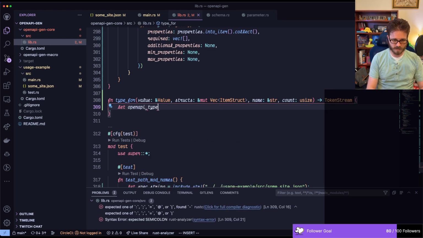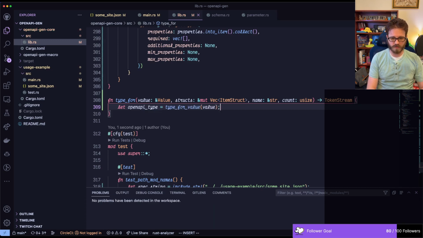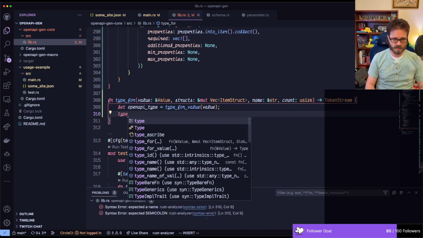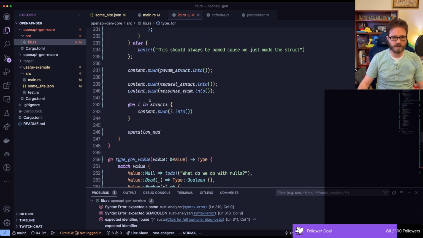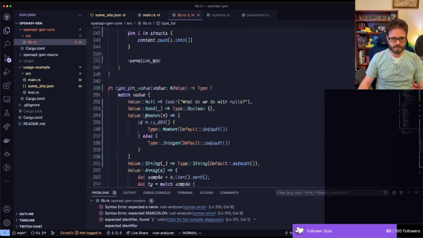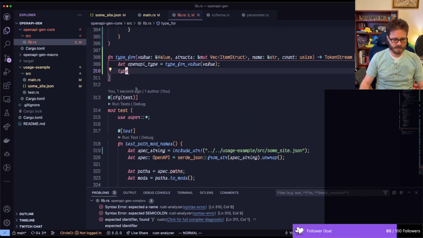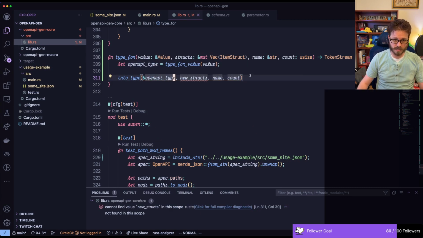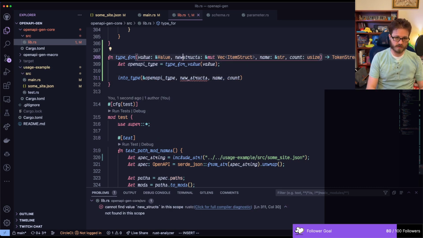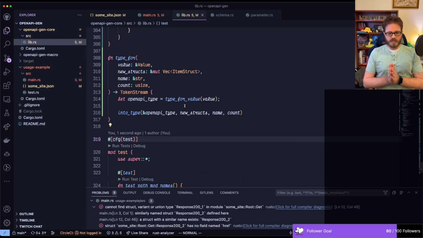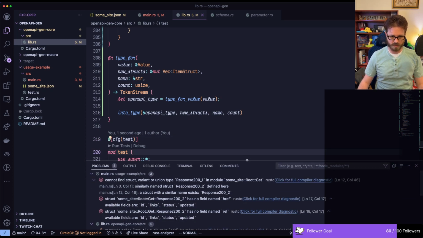OpenAPI type equals type_for_value that, and then I think I can do type for what was it called up here? Into type. Of course I can't name it the same freaking thing anywhere. Okay, but then I can do into_type on the OpenAPI type. This can be called new structs name count. Okay. Now we don't need that in multiple places, hopefully.